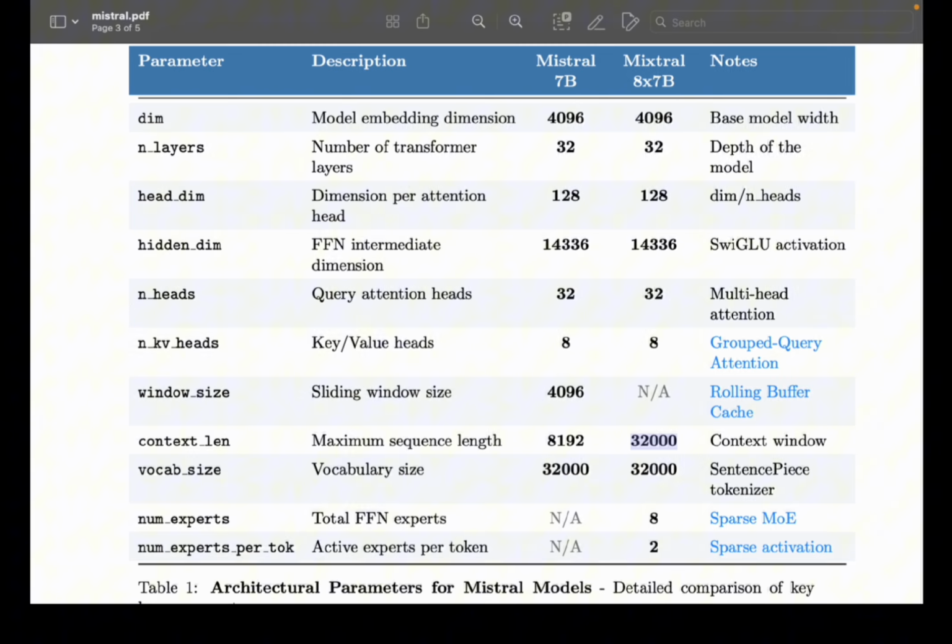The number of experts, so Mistral doesn't have any experts, but in the implementation you can see the mixture of experts, and you can turn it on or off. But for the Mixtral model it is 8, and the number of experts per token for Mixtral is 2. However, again, you can tweak all these parameters and change them to whatever you like technically.